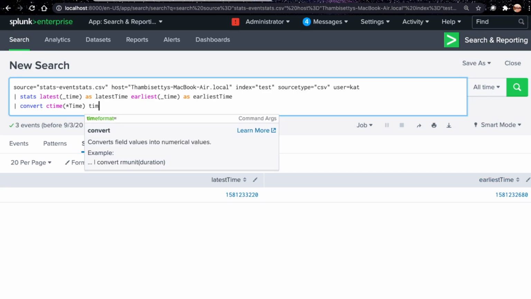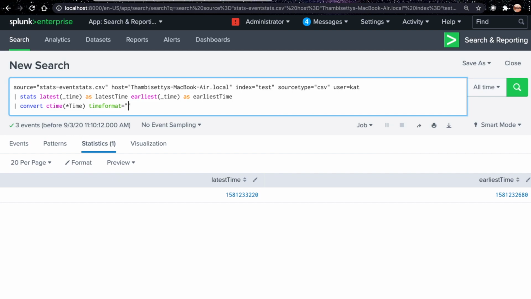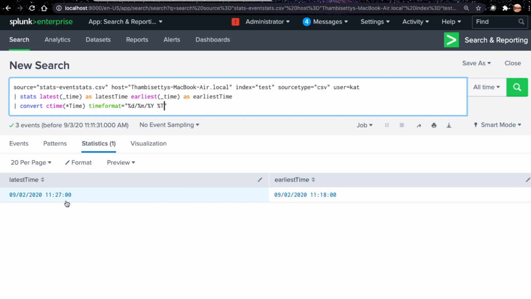If you want to format epoch time into a particular format, there is an option timeformat. If you are familiar with time modifiers, for example, to show it as day, month, year, we can use %d, %m, forward slash as separator, %y, and to show the complete time you can just use %t. You can see it here, now the date is formatted for these two fields. This is the main difference between using _time and using some random field name.